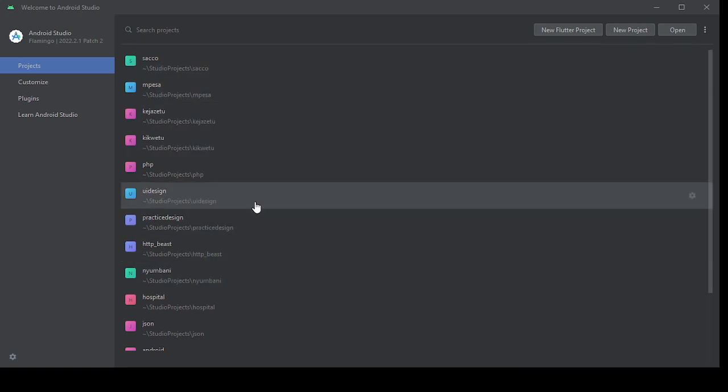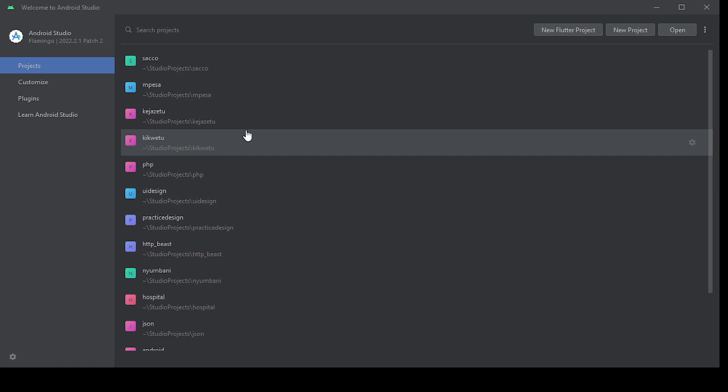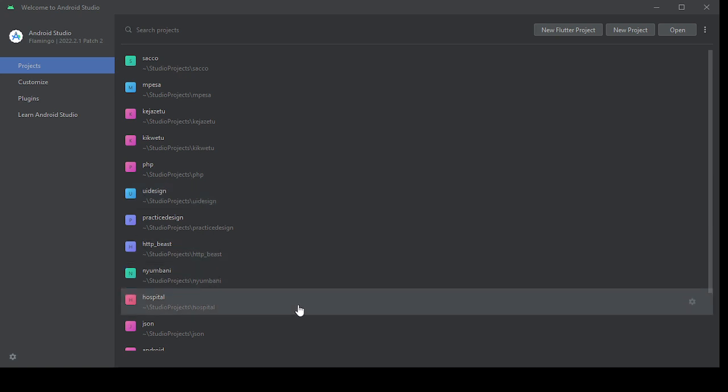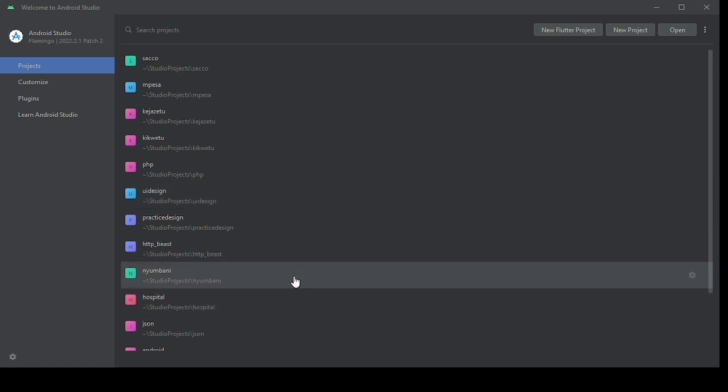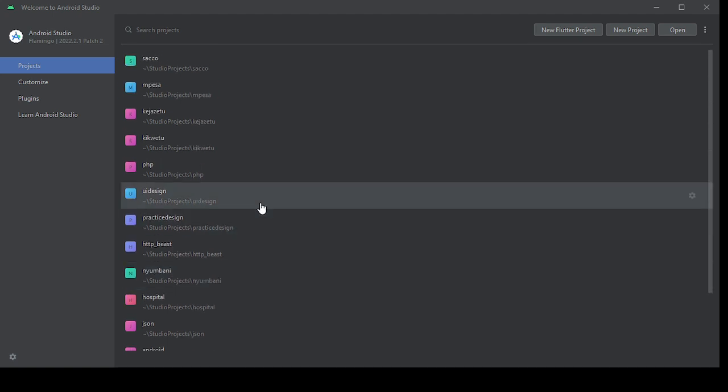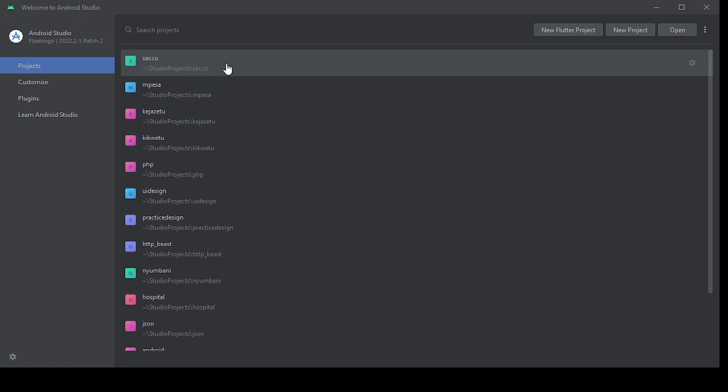Some of them are in production, like this app, the KJZ2 and Kikway2, including the PHP and the UI design. Also the Nyumbani and the hospital, but none of them are web projects, as you can see. So today we're going to be creating a Flutter web project. Hope you guys understand the concept of Flutter. Flutter was created in 2017, I guess. Yeah. So this is how you create it.